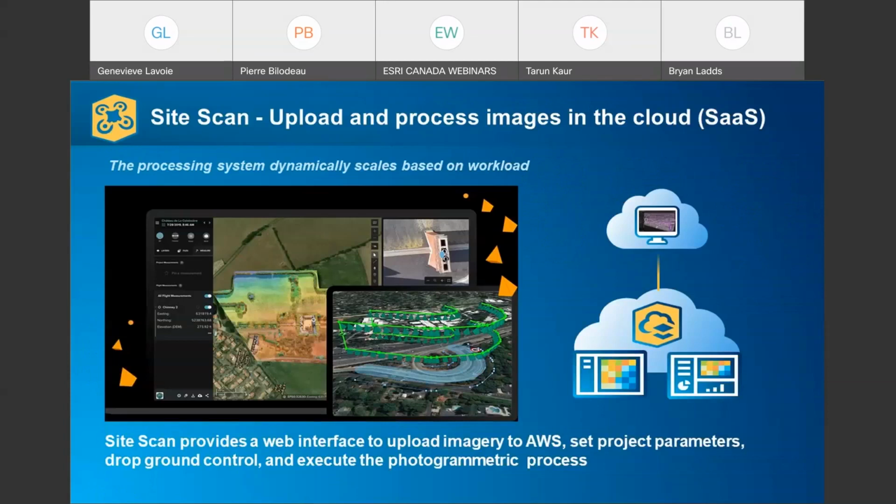Once your flight is complete, if you have used the SiteScan flight planning app, it can upload all that imagery automatically to the cloud and begin processing. Or, if you're using a different flight planning app, or another common scenario is that somebody else is flying the drone and they're just providing the imagery to you, that's no problem. You can just manually upload all that imagery into SiteScan and process it there. And I'm actually going to show that in a few seconds here.